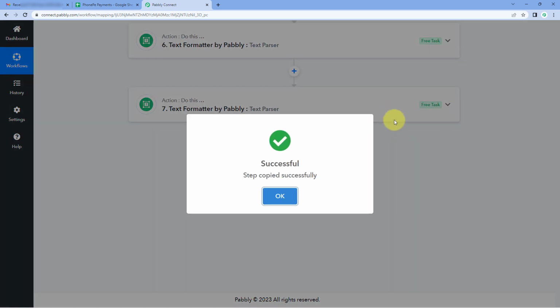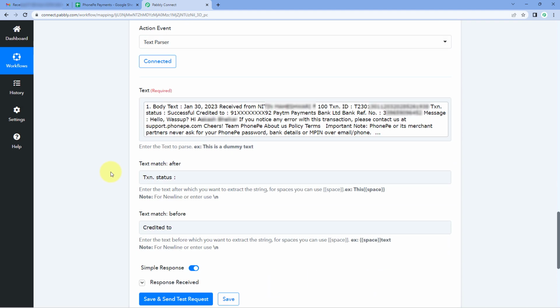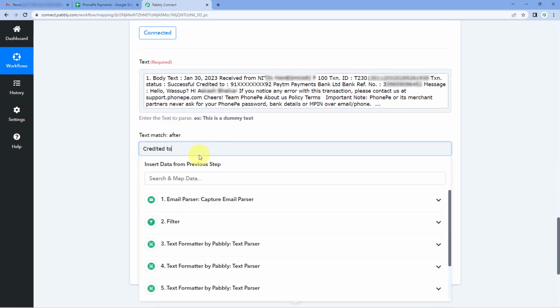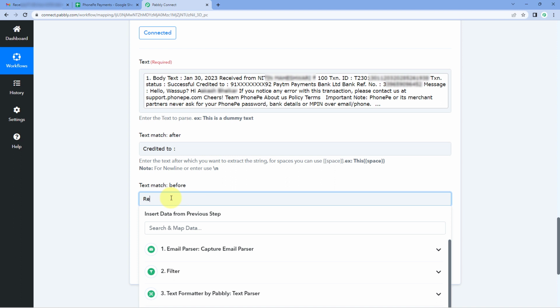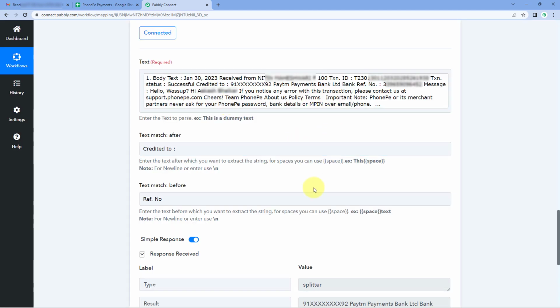Just copy this step once again, paste it below. And then after pasting this, just select credited to as the text after, enter the colon, and then reference ref.no. This will be the text before. Click on save and send test request. And once again, now we will see the name of the bank account in which this amount is credited will be received. Now after this, we just have two more things, reference number and messages.